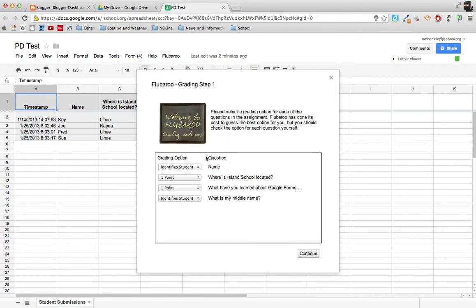And step 1 comes up and it asks me a few questions about these questions. So the question name identifies the student, that's correct. Where is Island School located? 1 point. What have you learned about Google Forms? This is a short answer question, so I'm going to skip grading it so I can answer it on my own later.